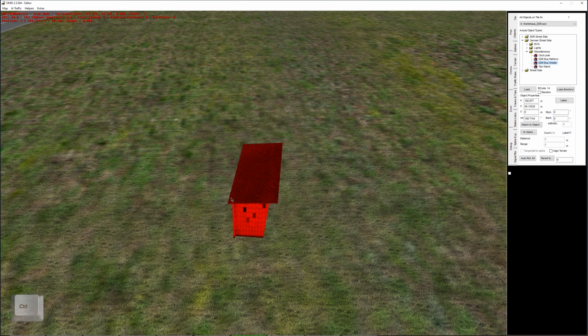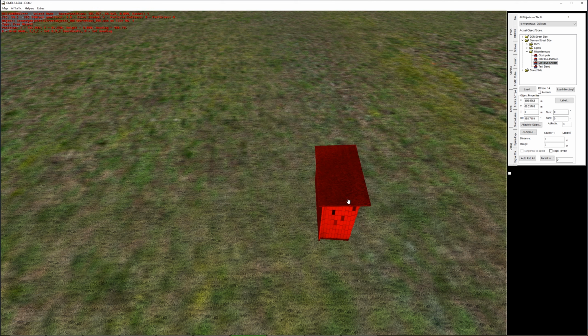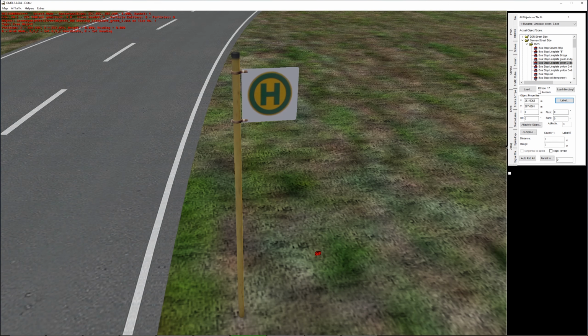When placing or rotating anything, you can hold Ctrl to snap it to the grid. In the menu on the right, you can also change the pitch and the bank of an object. The Attach to Object button lets you attach an object to another object.